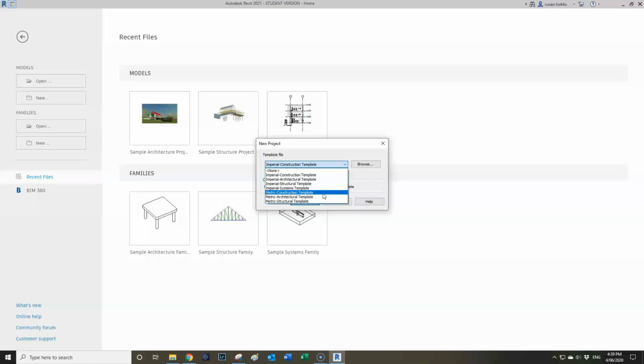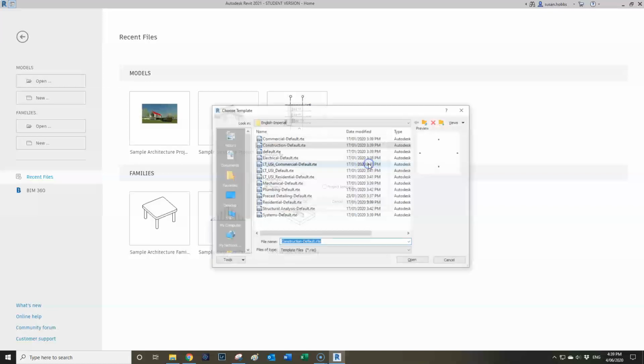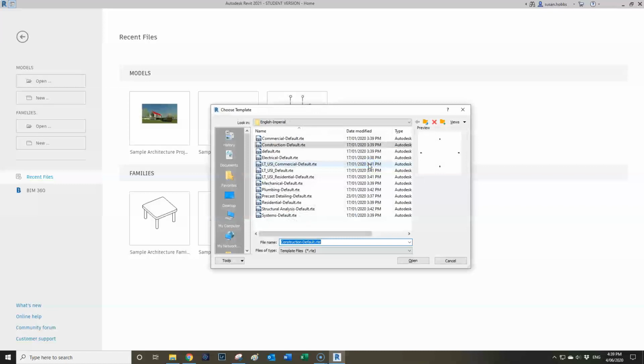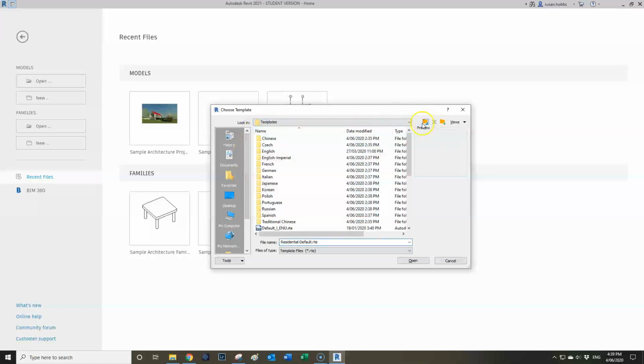So what we need to do is, rather than using one of these template files, click on Browse and find the Australian template file to use. As you can see, it's opened us straight up into the English Imperial file. So we go up one level and you will find that Australia isn't there, but if we click on this English folder here, it will have some of the files that are from the Australian library. They are the ones with AUS in the names.